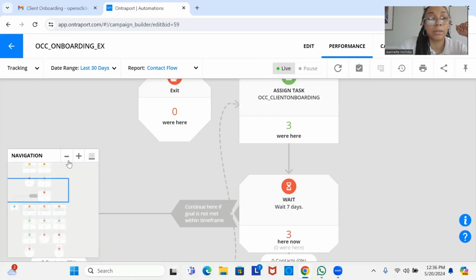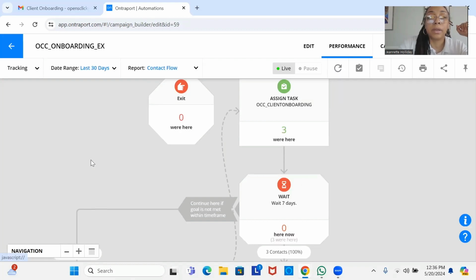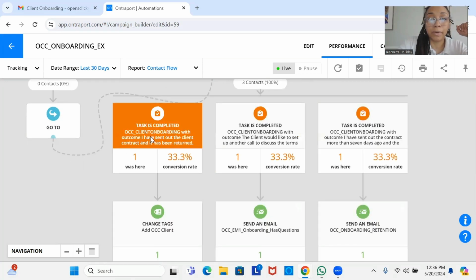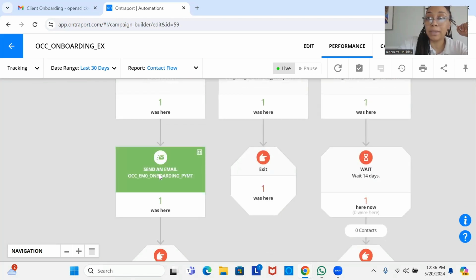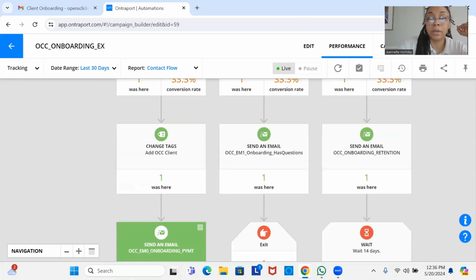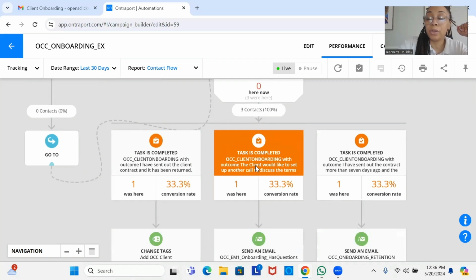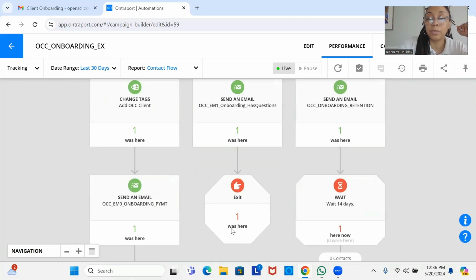All right, so let me zoom out and I'll refresh this. Okay, let me scroll down. As you can see, our automation did work. We have our one person who returned their contract as expected. They got their tag. I will go back to the email to show you that that email was received. And then we have our second prospect who has additional questions. So we sent them an email letting them know that they can click this link to set up another onboarding call. And then we did remove them from the map.